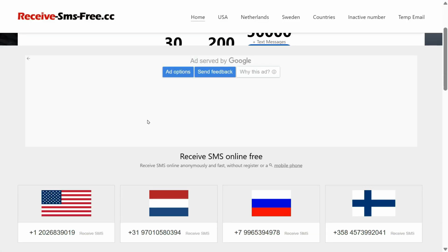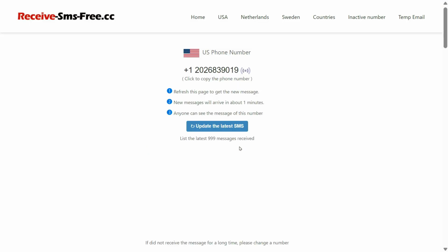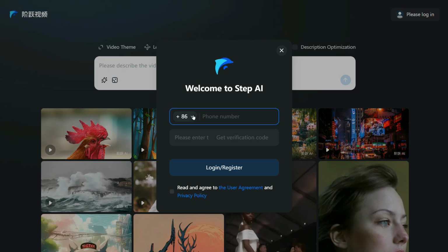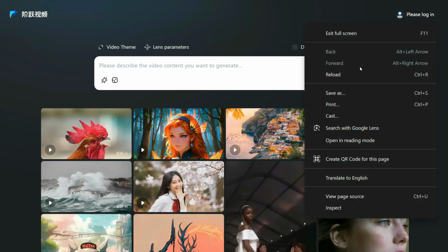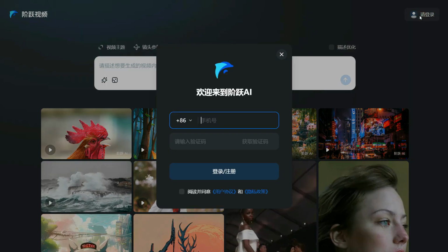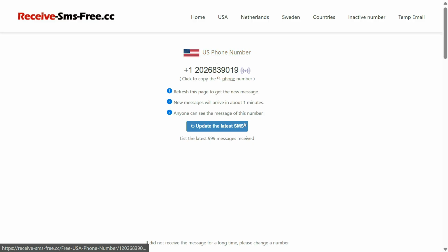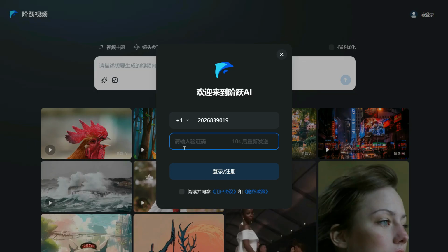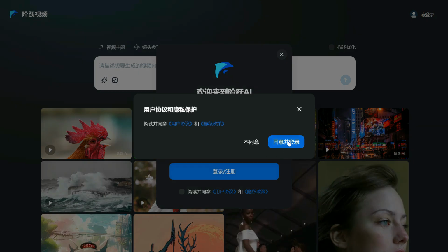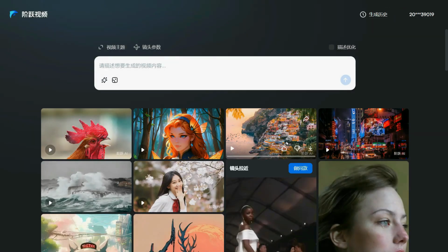To get a US number for instant SMS, click on any available US number, copy the number. Go back to the Step Fun AI and select USA below. If it is not working, make sure you switch to again Chinese language. Write the number in the box and click on Get Verification Code. The verification code will be sent to the number. Go back to the SMS website, then click on Update the latest SMS. Copy the code below and paste into the box. Click on Register. After successful registration, you will come to the home page.